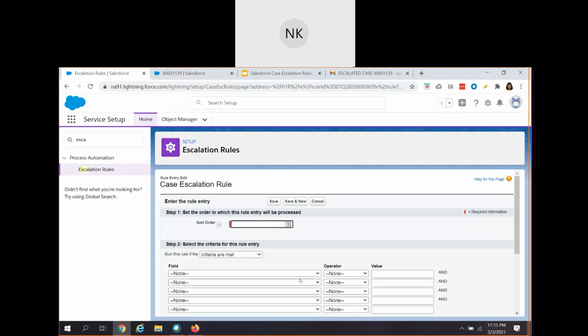So I've created an escalation rule name. Then the second one is creation of the rule entries. As a step, there are different steps here. First one is you have to define the order. I'm giving it as order 1.